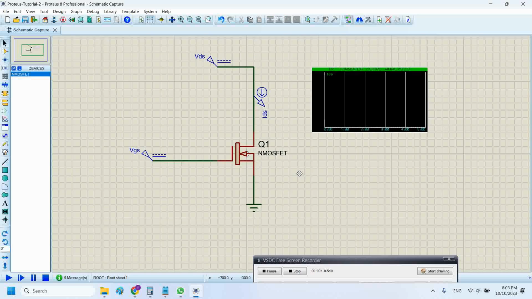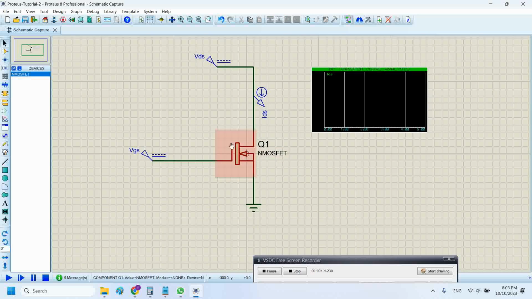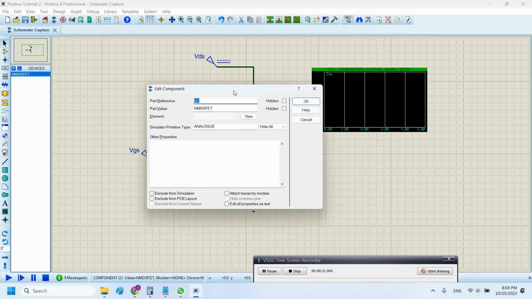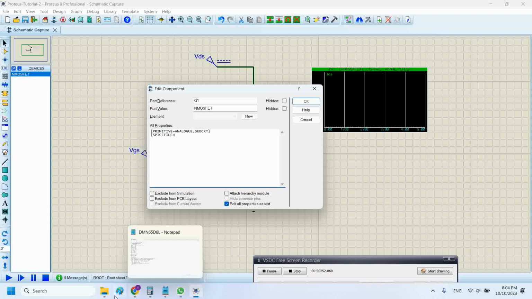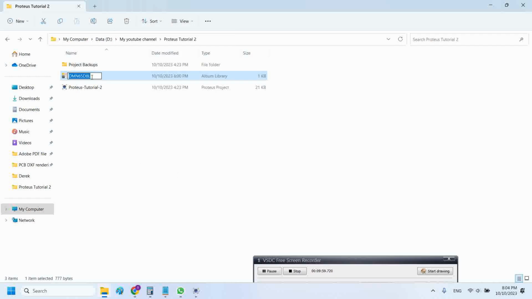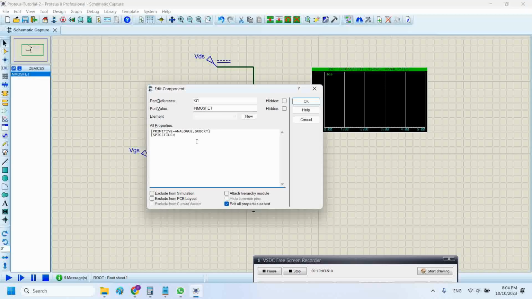So now it is time to integrate our SPICE model to this schematic symbol. When we double click the schematic symbol of the NMOS transistor, we get something like this. And what we would do here is write sub-circuit, and we write here SPICE file equals this name, which we have given the name of the SPICE model here. You simply copy here and paste here.